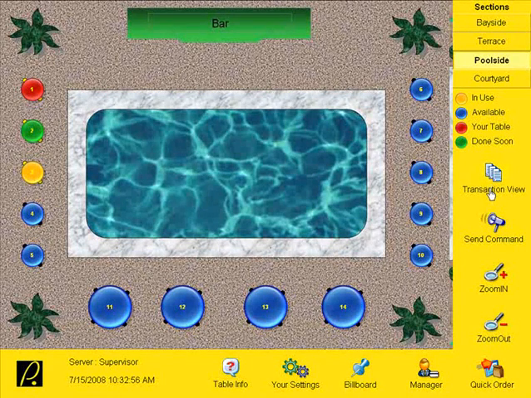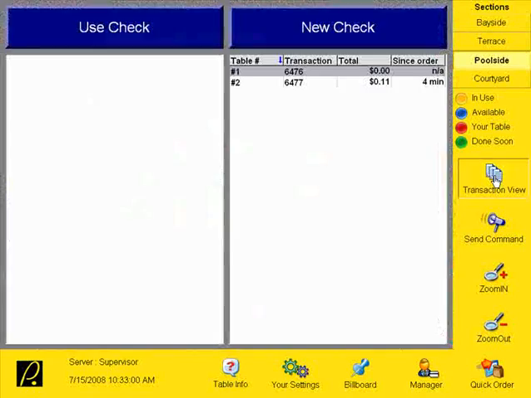Underneath this we have an icon that says Transaction View. Now if I was to select on Transaction View, this would then change me over to a slightly different look on my screen. And again, this display can be adjusted accordingly. But within this is more for like bartenders who are working with tabs and so on.